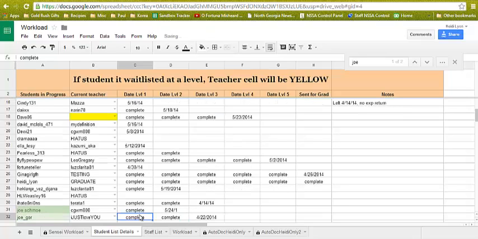If you've assigned a student who's just graduated level 3 to level 4, and you've assigned them, let's say, CGWM 808 as their new sensei, you'll go over here and select it from the drop-down menu, and then you will go over to where level 3 has a date, and you will type complete, and then you will go to the next cell over, which is for level 4, and you will put today's date so that it shows that today is the day they started their level 4 work and that they received their email.